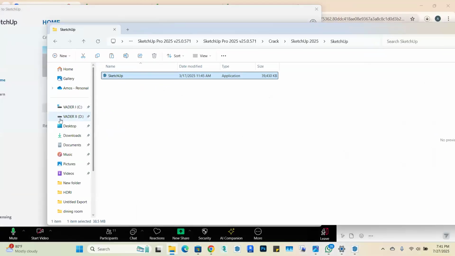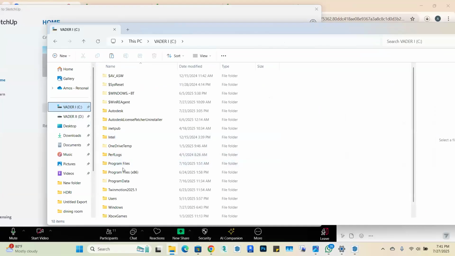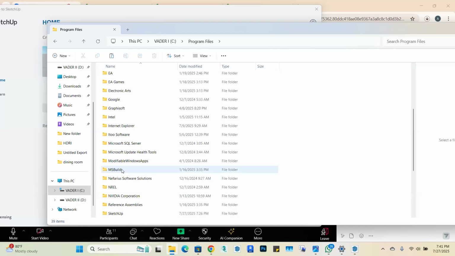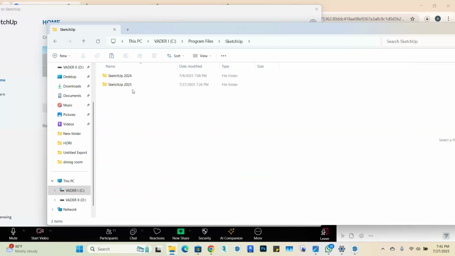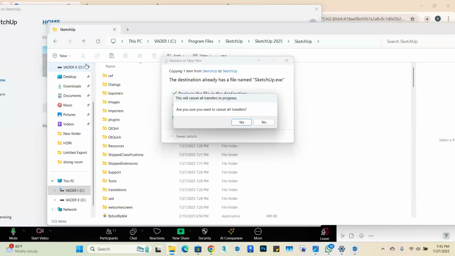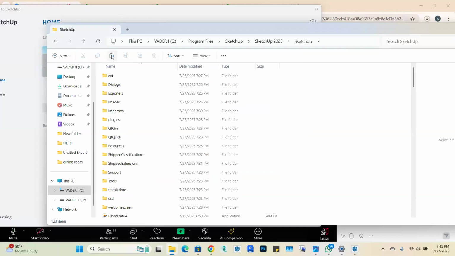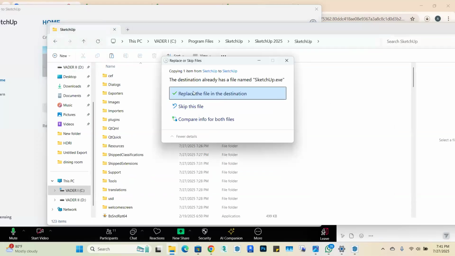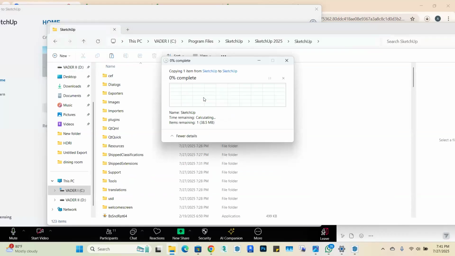So we go to where we installed SketchUp earlier. For my own part, where I chose was program files. Scroll down to SketchUp. I chose SketchUp 2025. Then I'll open SketchUp, then I'll either press Control V, or I will come down here and click on paste, or right click on paste. Three ways to do it. Then I'll replace the file in the destination. Allow that to copy.